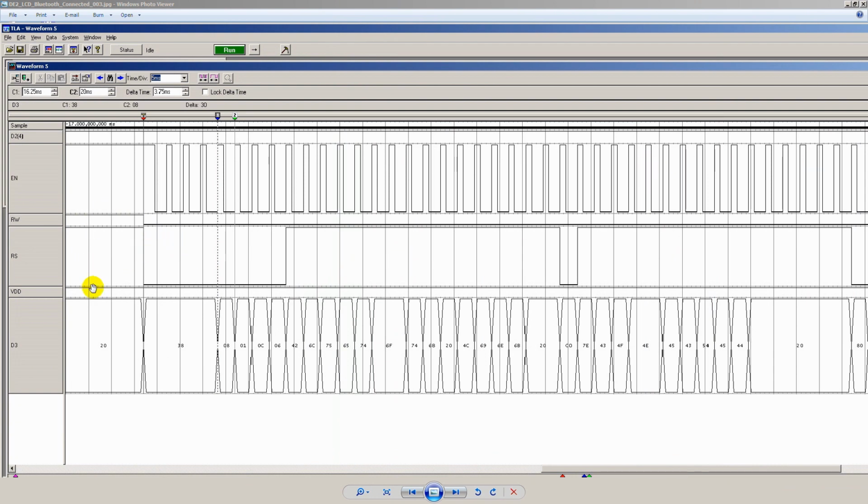So essentially what we have here is our enable line right here. This is a single bit logic line, a single wire. We also have our read and write line, which we don't focus on too much because it's always going to be on a logic low level, because all we're doing is writing to the LCD display. We're not doing any read functions.